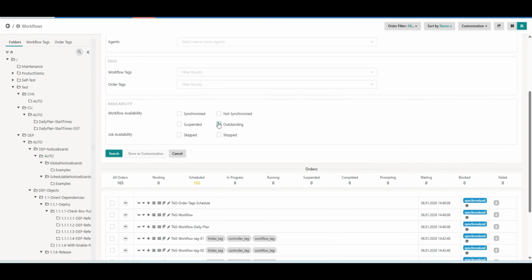Now let's briefly discuss the outstanding status of a workflow. Status operations on jobs can affect multiple agents. If one or more agents assigned to a job in a workflow are not accessible to the controller, the status operation becomes outstanding. The controller forwards the operation to those agents as soon as they become available again. Until every agent confirms the operation, the workflow remains in the outstanding status.